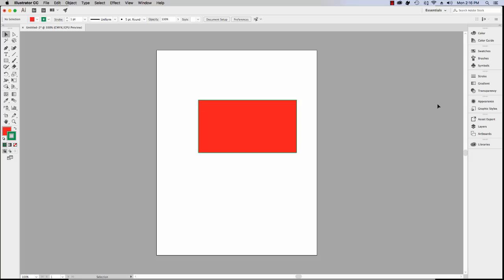Now, many designers use the preset panel groupings, but I like to create workspaces that are perfectly adapted to the work that I have to do. I'll now show you how you can do this as well.